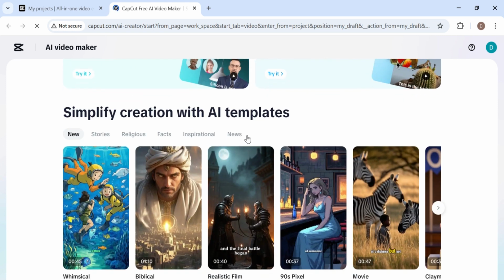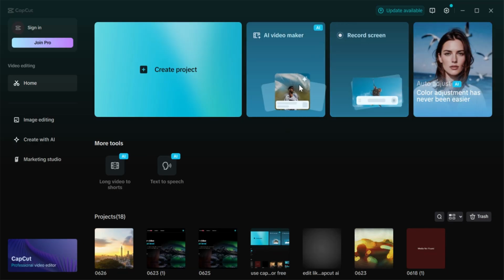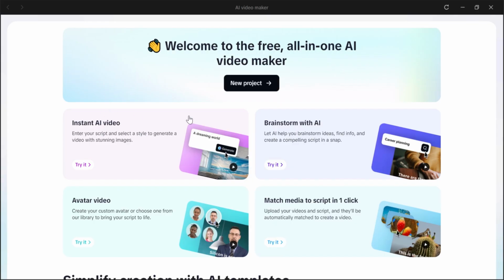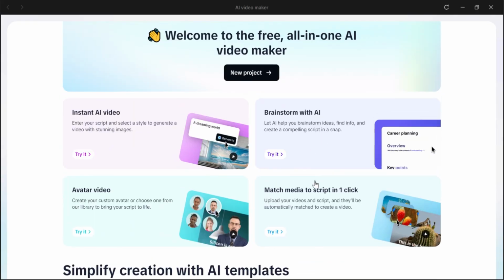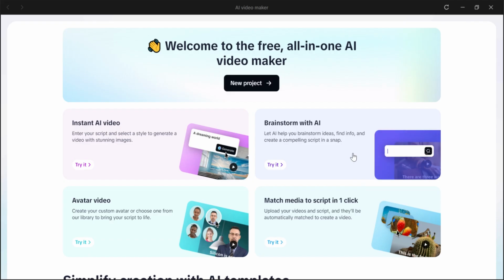But in this video, I'm going to show you how you can create videos from scratch. But for this particular video, I'm going to use this particular AI video maker in CapCut's desktop, but you can follow along if you are using the web-based AI video maker. So I'll go to CapCut. Then as you can see, when you open CapCut, you will see this particular AI video maker here. So just click on it. Then as you can see, it's the same interface compared to the one in the browser. So if you open the browser, it is the same interface. So you can just follow along.